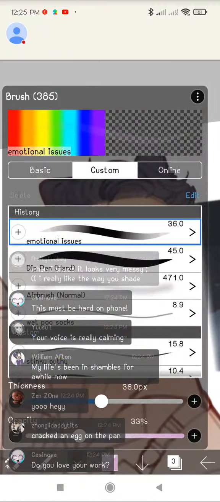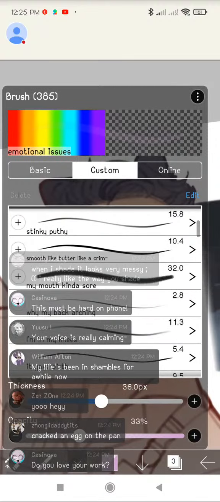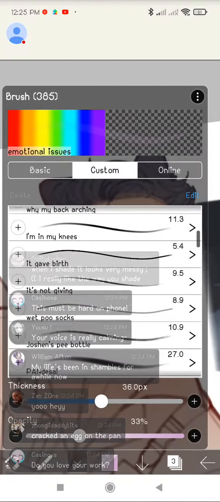So this is pink. Do you love your work? Of course. It's very tiring, but in the end of the day, it's nice.